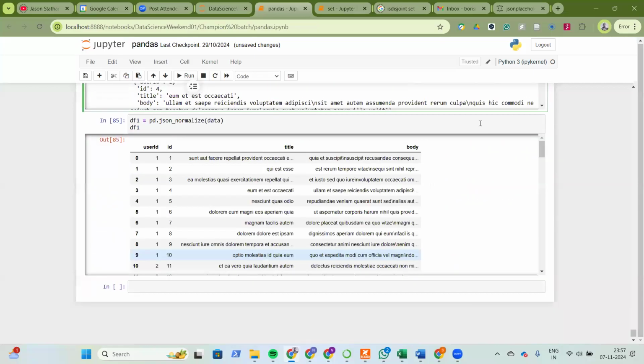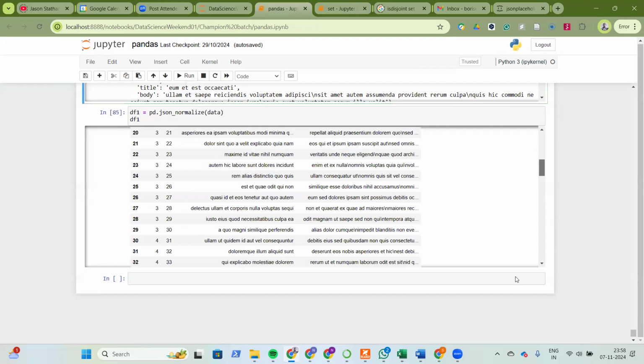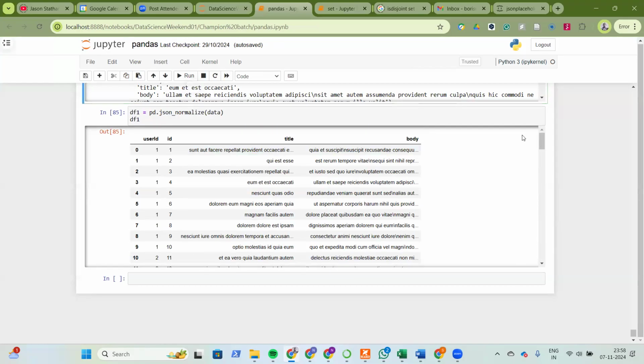You see, I've converted all of that data to a data frame, right? It has the user ID, then there's an ID, then there's a title, then there's a body. See, it's a whole data frame with over 90 something records. So this is how you could pull it.